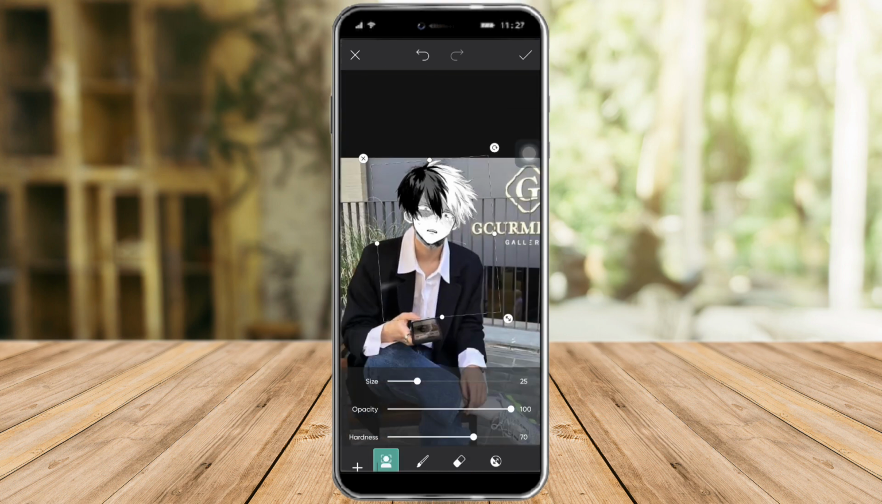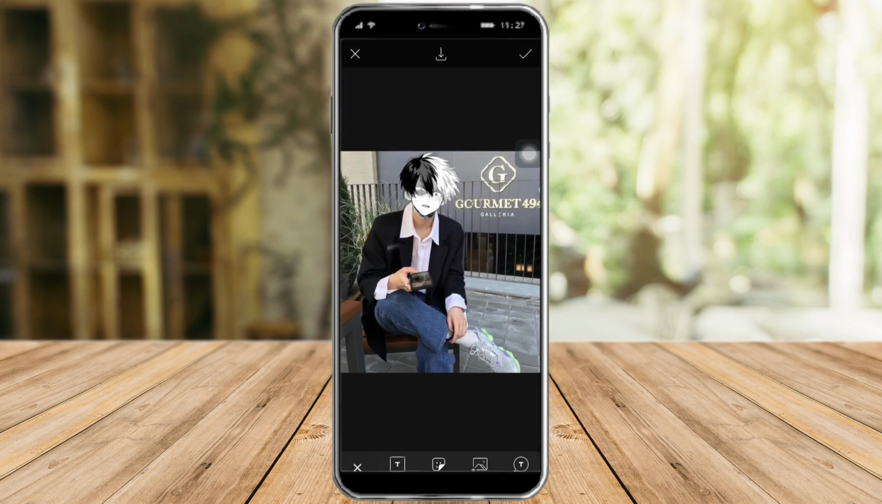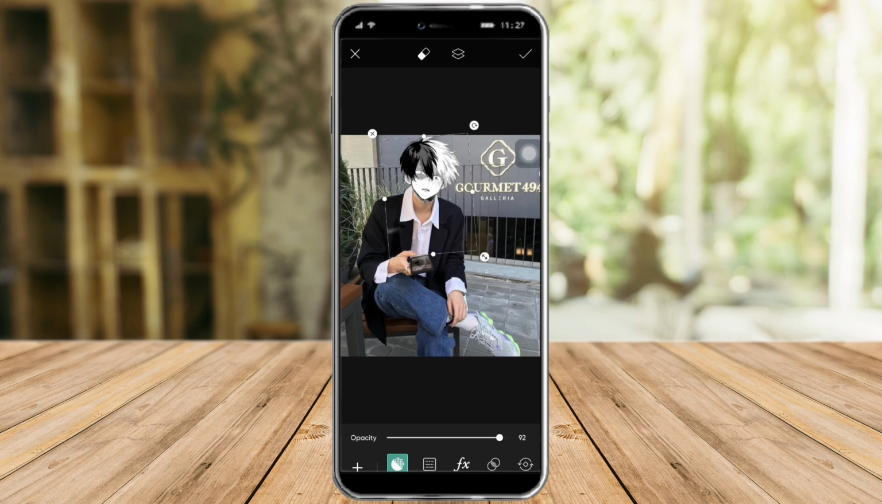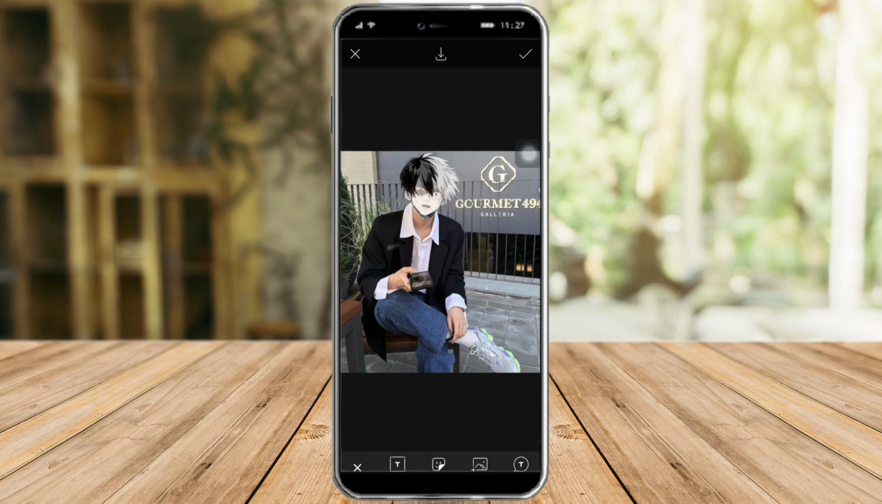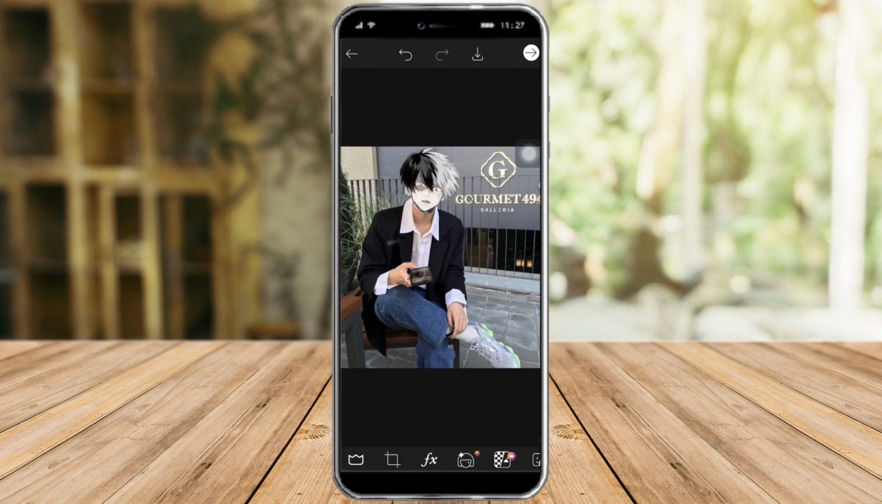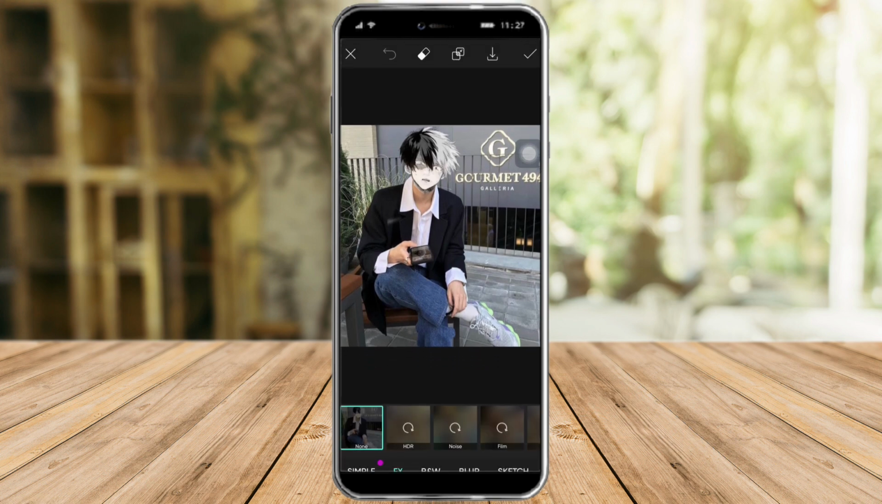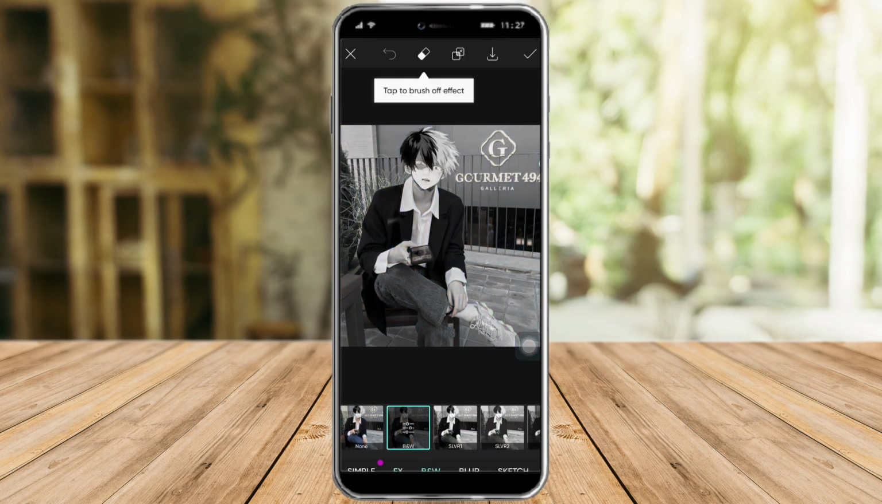As you can see right now, it still looks funny, but what we need to do is to just select it and make sure that the opacity is lower than what it's supposed to be. And then after that, let's click on check right here and then click on effects at the bottom right here. And then from in there, just need to click on this B and W, which stands for black and white. So let's choose this right here.